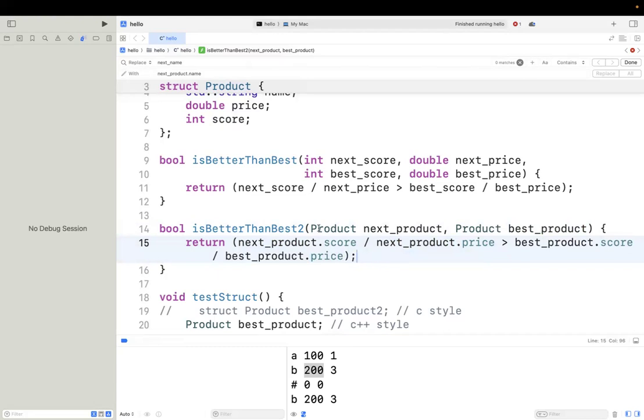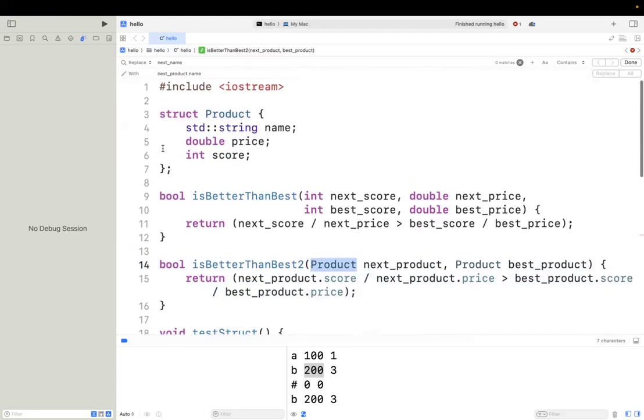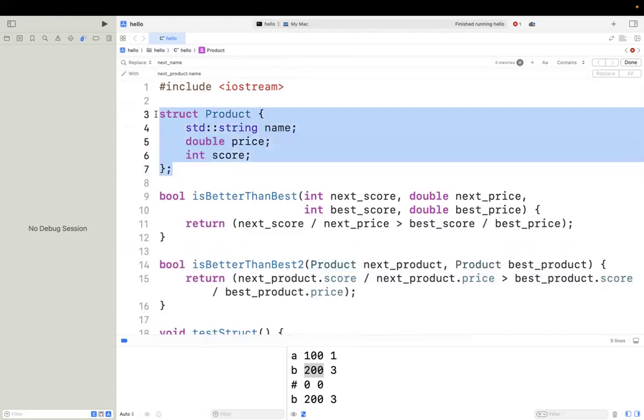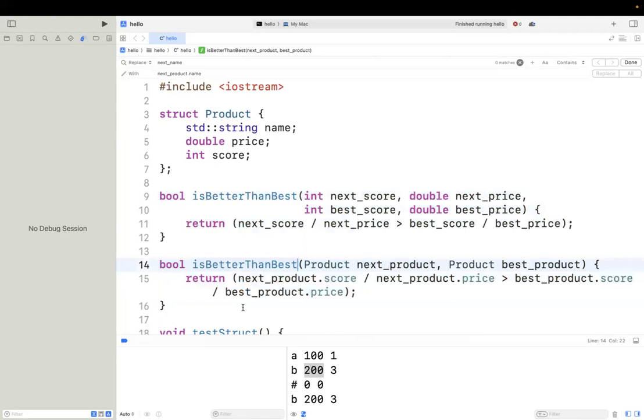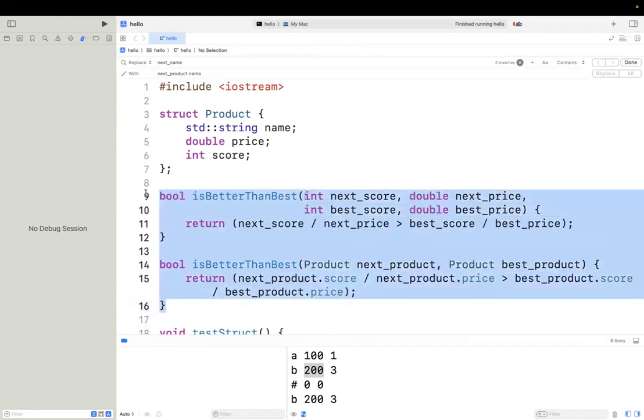The only difference is I'm using structure to group some of the related variables together. But what's the benefit? First, the benefit is if you compare these two functions, right? Compare these two functions. Let me use the same name. If you compare these two functions, right? The second one apparently has better readability.